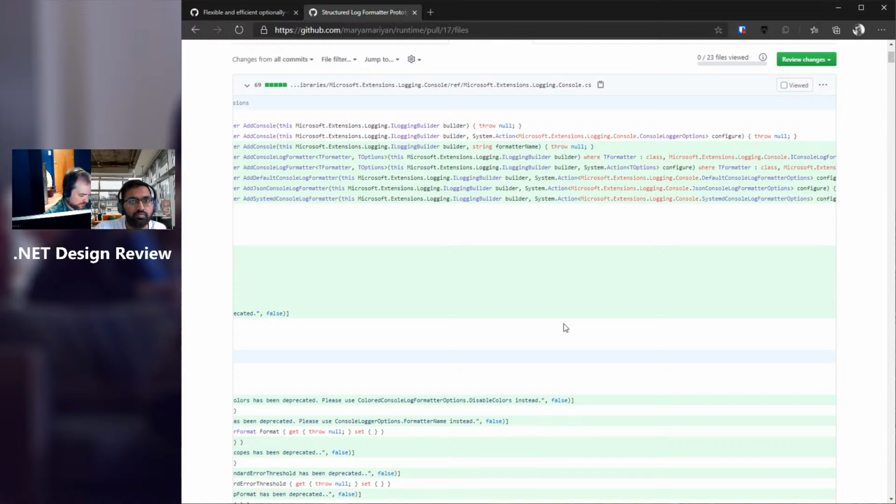Again, does that mean that you expect? Sorry, Mary, just a quick question. Does that mean that you expect the add console log formatter methods to be infrastructure used by someone creating their own logging type, versus the add default, add JSON, add systemd methods, which are more meant for user consumption? That's right. Yep. And those last three call the two above them. Yes. Okay, that makes sense.